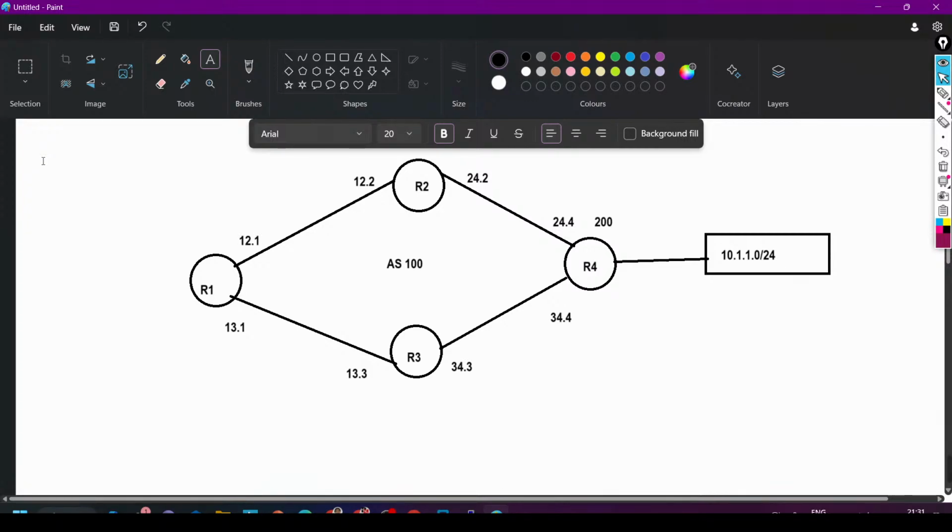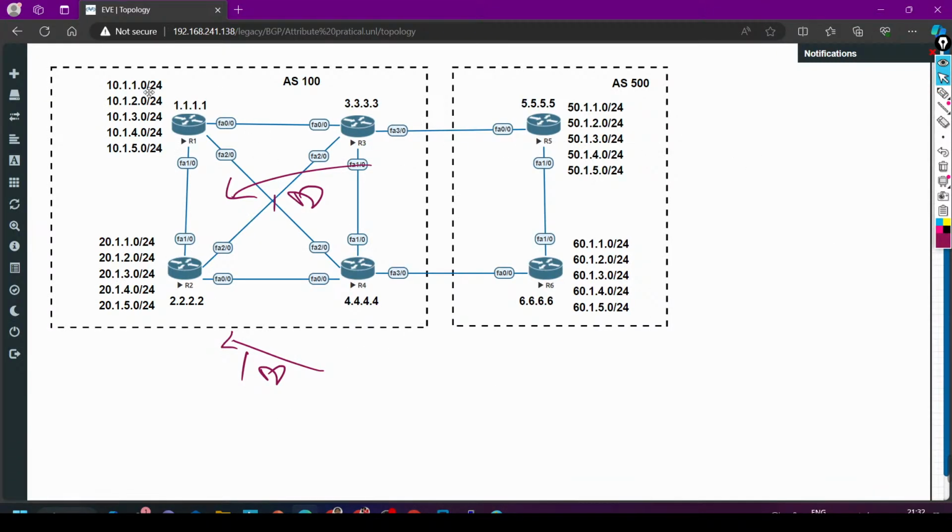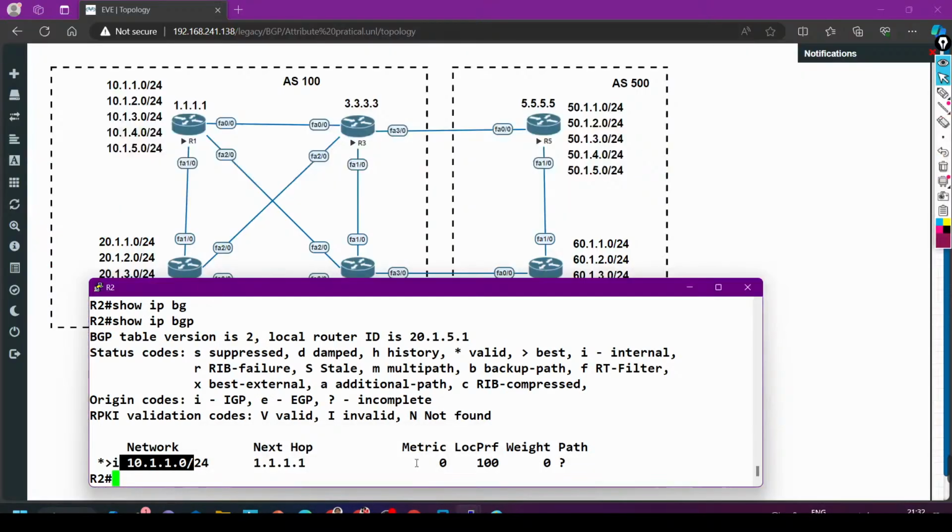So in this scenario, local preference value from this side and from this side, from both sides, is going to be 100. Because router 2 and router 3, both routers are advertising prefixes to their IBGP neighbor, and router 1 is advertising 10.1.1.0/24 to its IBGP neighbor. Because of that, on R2 we are able to see local preference value 100. Clear?